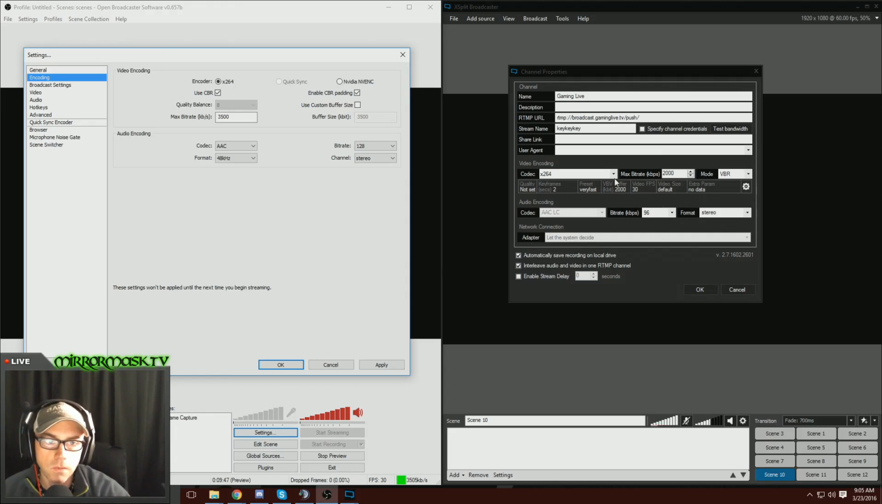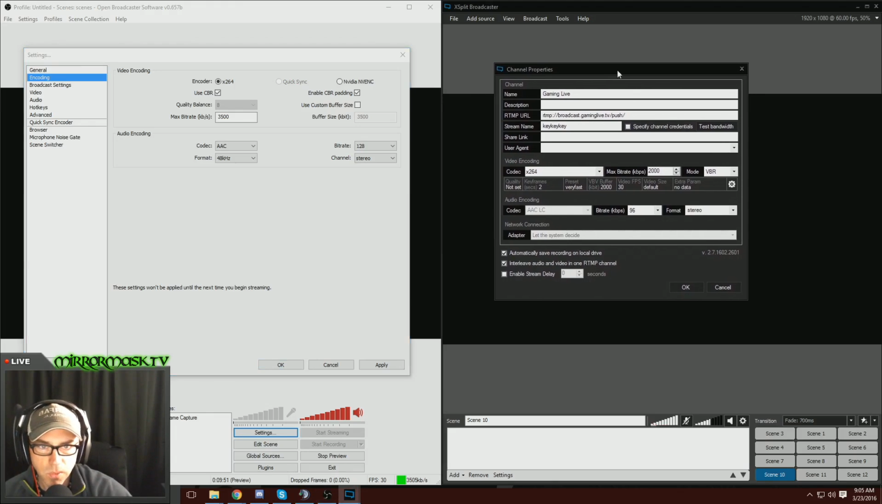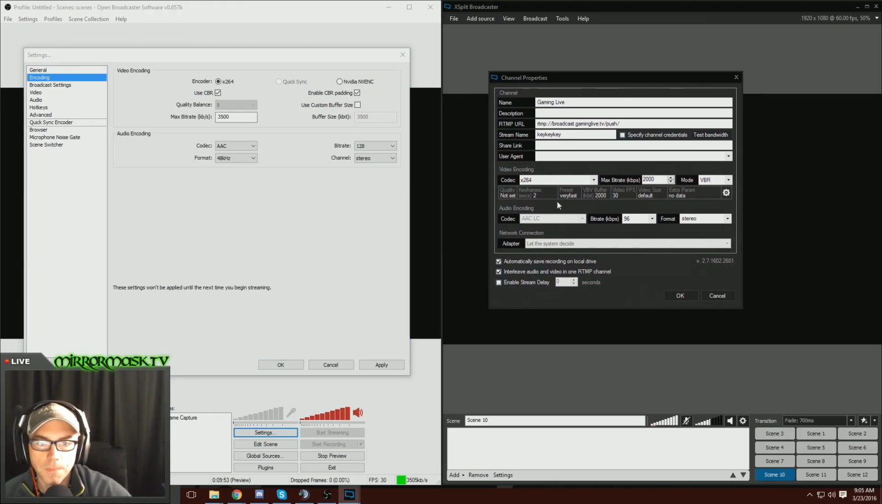All right, next over on the XSplit side. Same thing. The layout over here on XSplit is a little bit simpler. You just select your codec, X264. You set your max bit rate. Now, this isn't what I stream at because this is just my gaming system, so I just installed the software here to make the video.